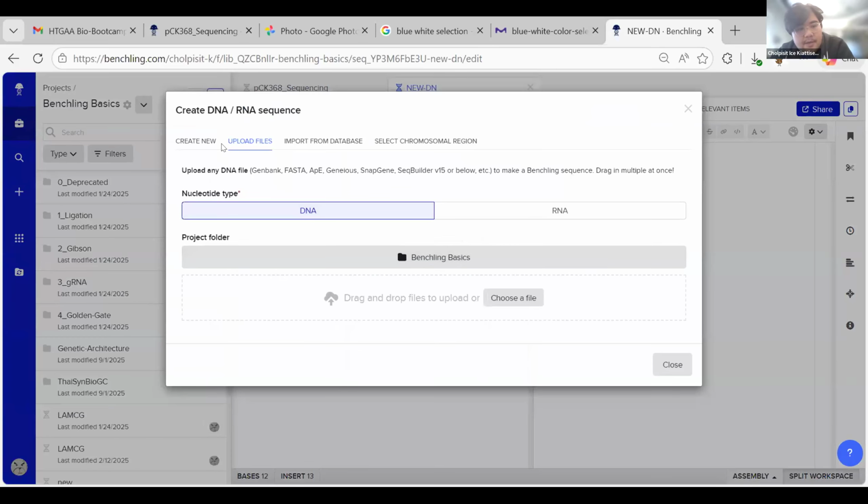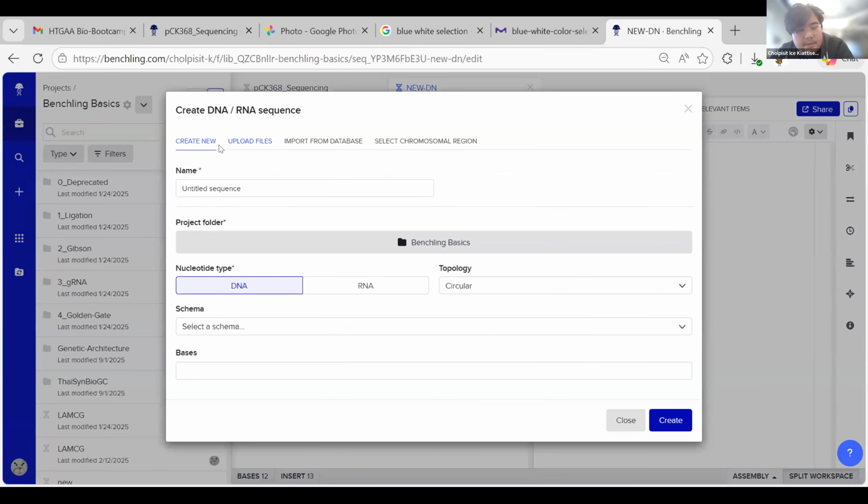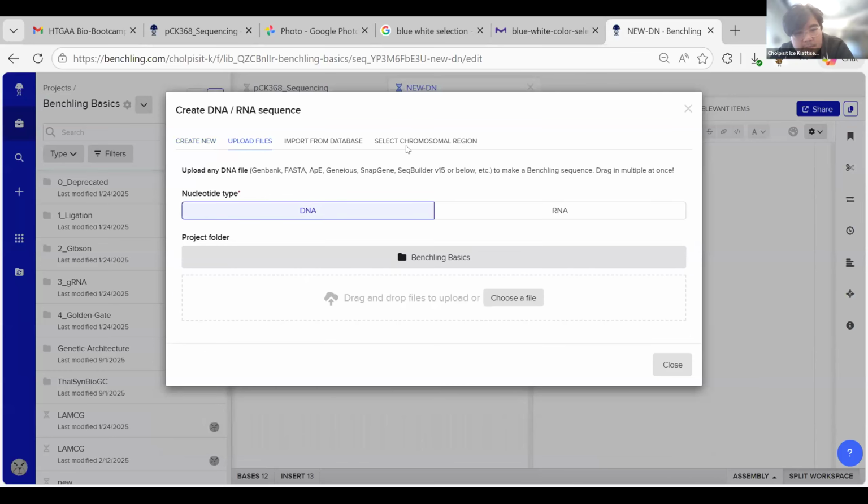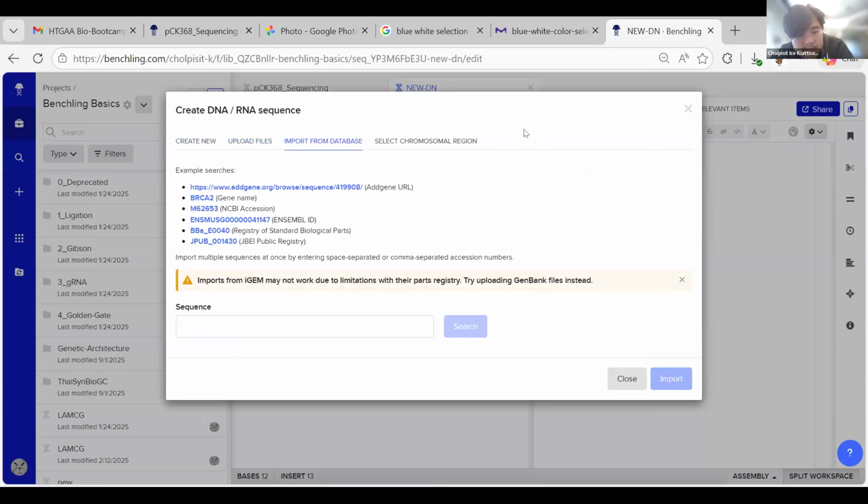So when I click import, instead of create new, which is what we saw previously, or upload, there's also import from the database. In this process, you can go to some other links outside and look for certain DNA so that you can take that DNA and try to upload it into this process.